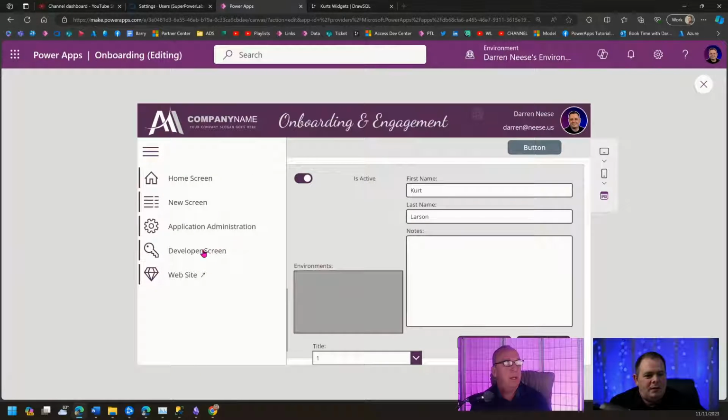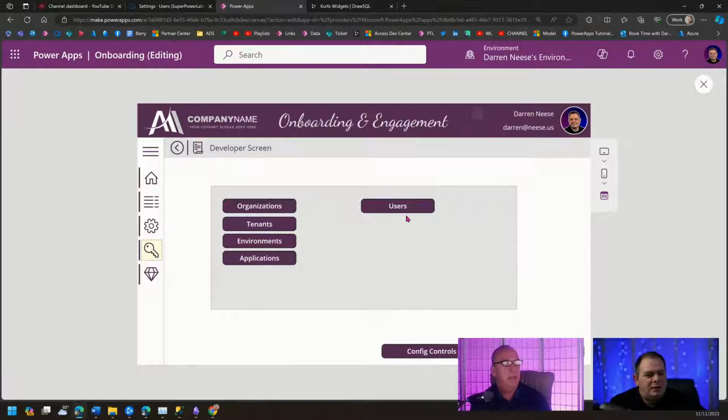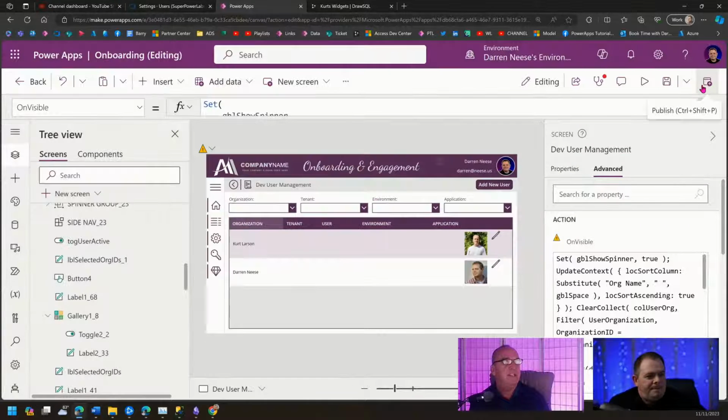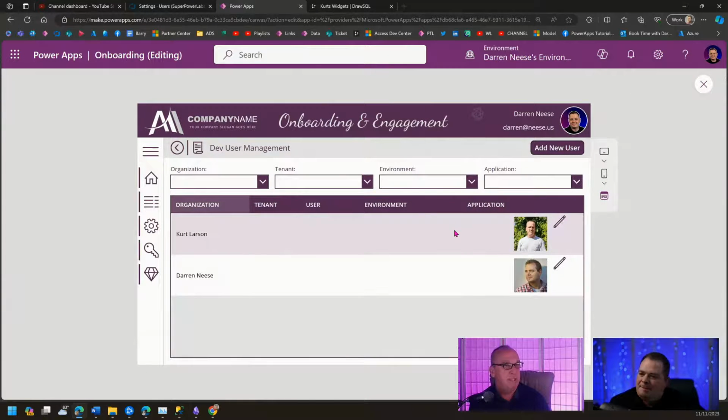So let's go back to the developer screen and let's go look at the users. Okay, so now we see Kurt and Darren. That is good. I think there was something else that you touched on that you went kind of fast on. I just kind of want to go backwards a little bit if we could. Sure. I thought it was really slick.